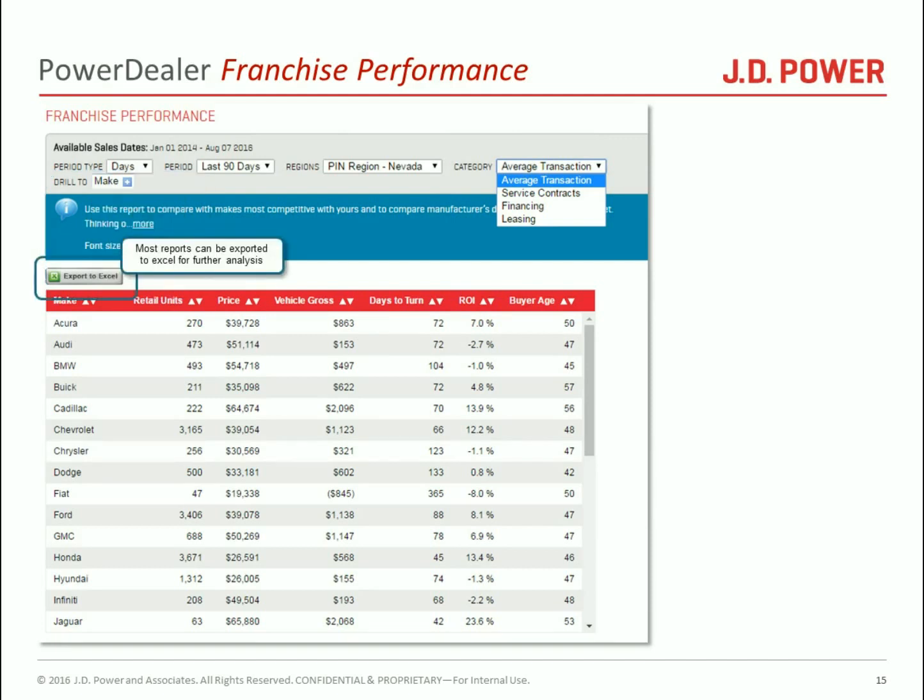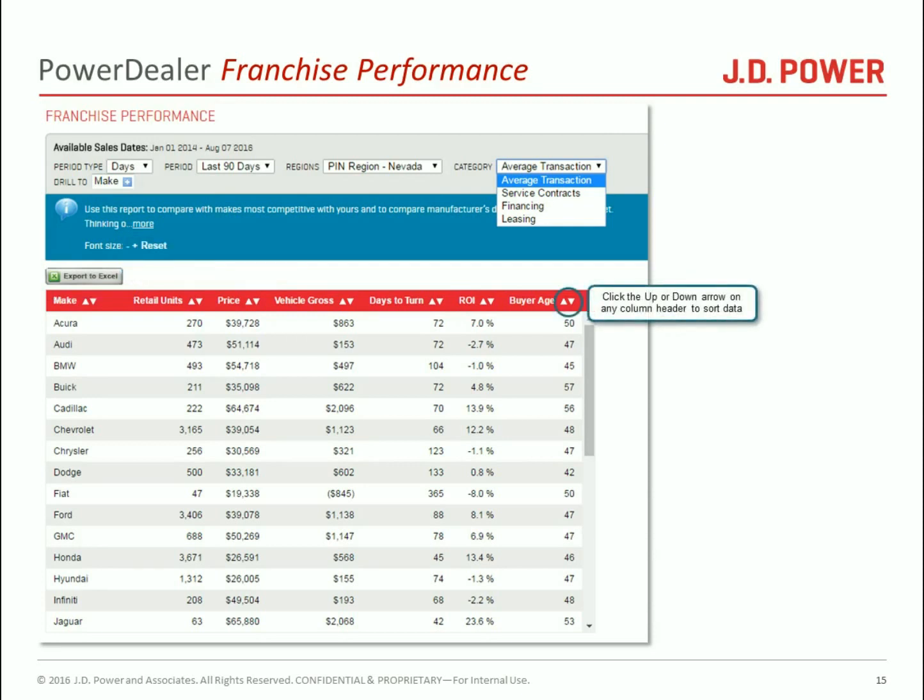Most reports in PowerDealer can be exported into Excel. Remember, you can click the up or down arrow at the top of column headers to sort data.